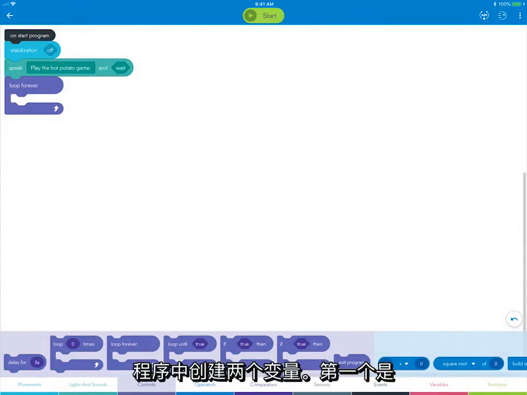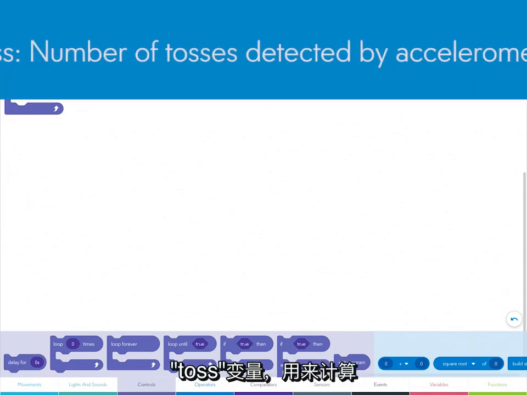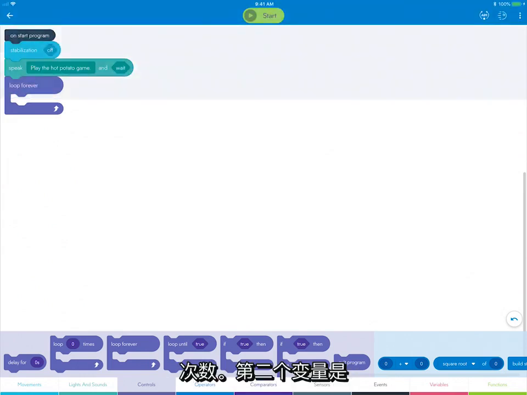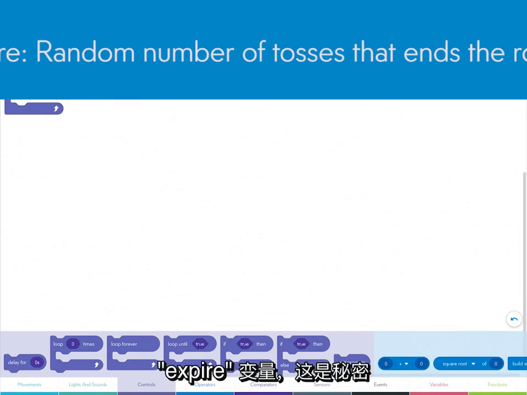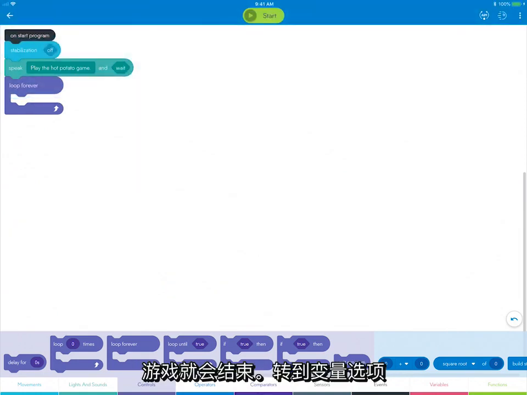You will create two variables in this program. The first one is the toss variable. This will count the number of tosses detected by the accelerometer. The second variable is the expire variable. This will be the secret random number of tosses that, when reached, ends the round.